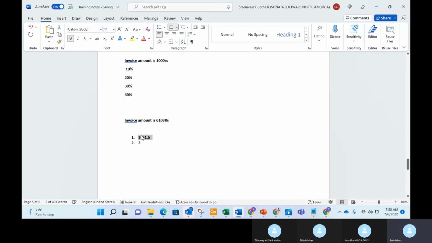It is 3,051.5. So does this look good, or 3,103? Which looks good while doing the payments? Can you tell me, Santosh?